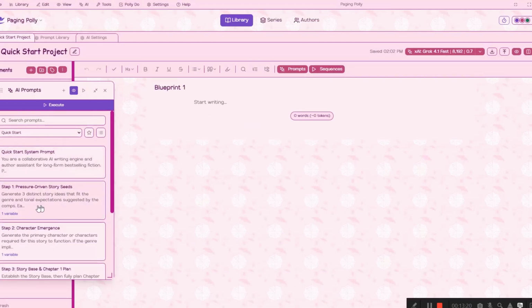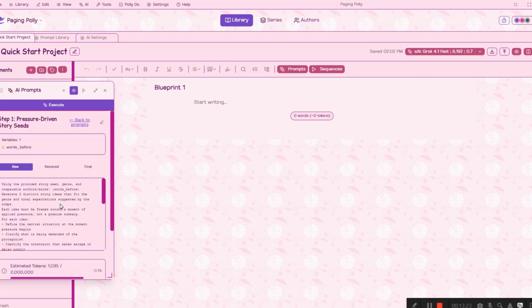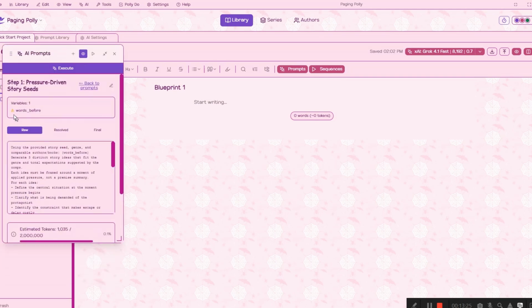So what we need for this is, if we open here, we have words before. It has a little warning icon, and that's because we don't have any words yet. But this gives you an idea of what you actually need to do for words before. So, using the provided story seed, genre, and comparable authors and books, generate 3 distinct story ideas that fit the genre and tonal expectations suggested by the comps. Each idea must be framed around a moment of applied pressure, not a premise summary. So this is using a little bit of our book physics here. And we are going to enter here.